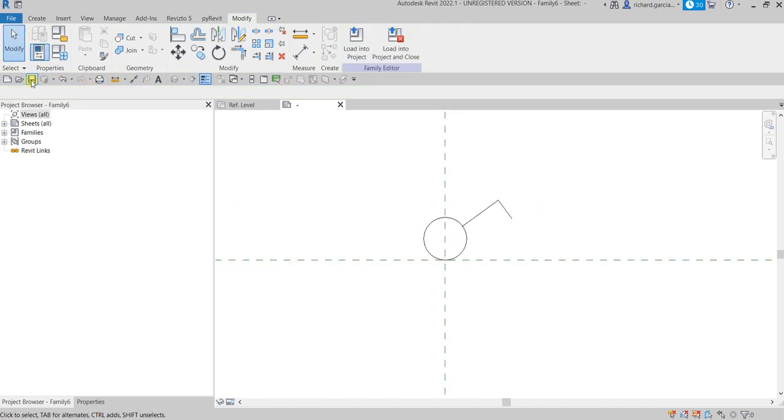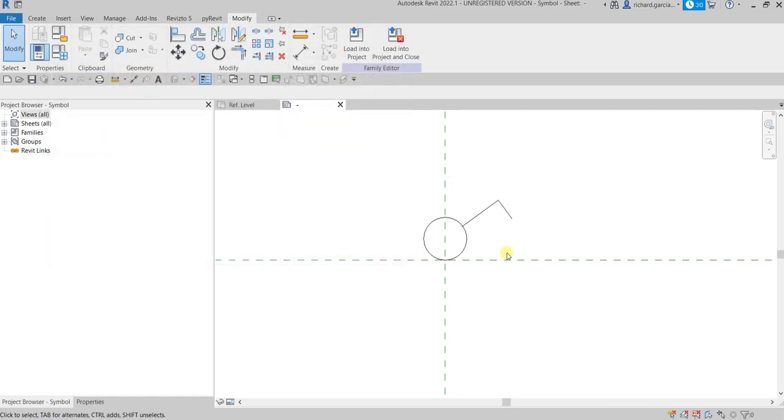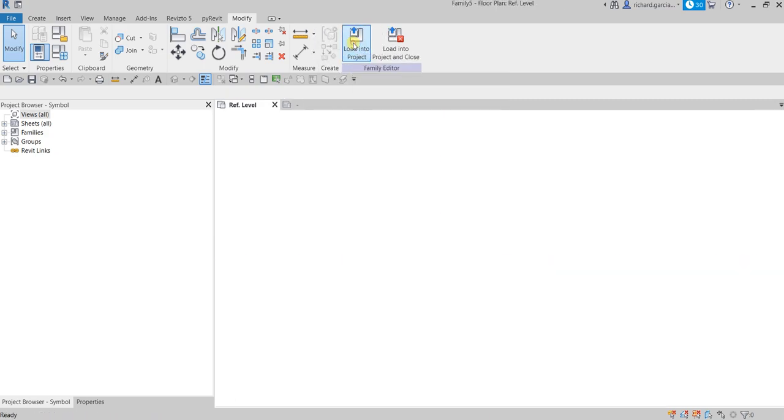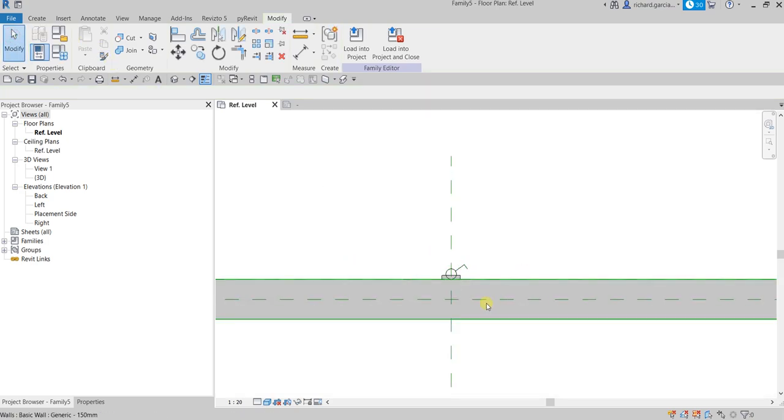So let me just save this symbol. I'll just call this symbol. And then select save here. And then what I'm gonna do is I'm going to load this inside the family that I'm working on. So load into project, and I'm just gonna put it here. There you go. By the way, this family is just an electrical fixture wall hosted family.